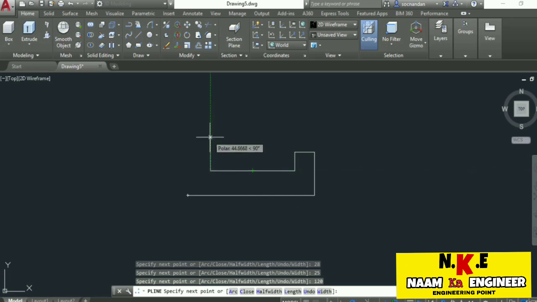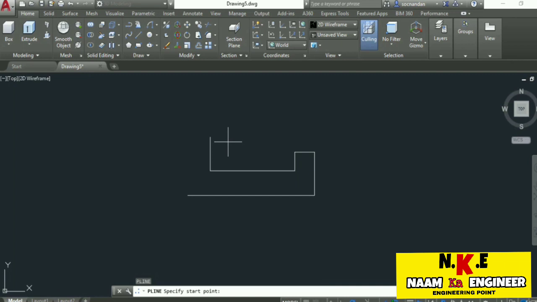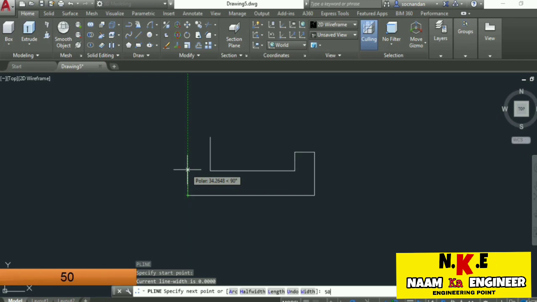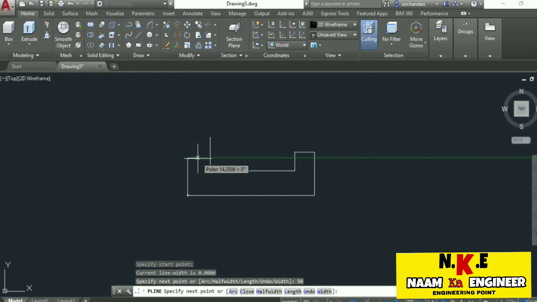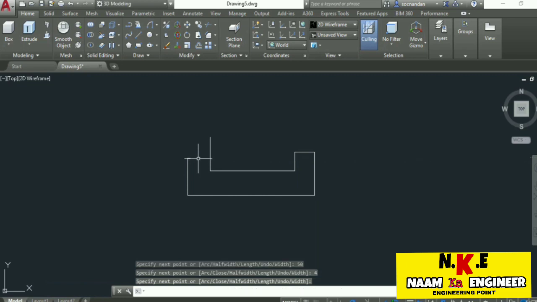Now move it upwards and enter a length of 45 units and press enter. Now press enter again to exit this command, and once again press enter to start the Polyline tool. Now we'll start from this point. Click at this point and now enter a length of 50 units to make a line in the upward direction and press enter. Now move it towards right and enter a length of 4 units and press enter, and press enter again to exit this command.